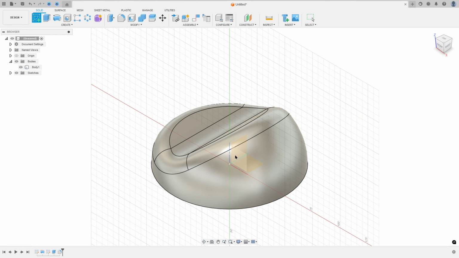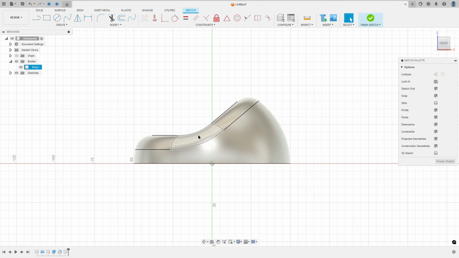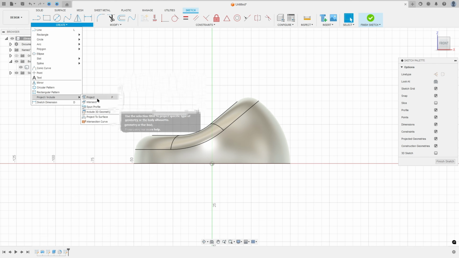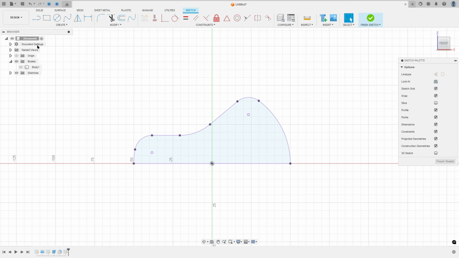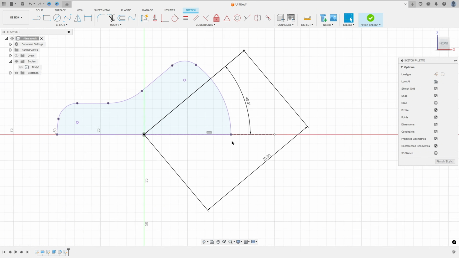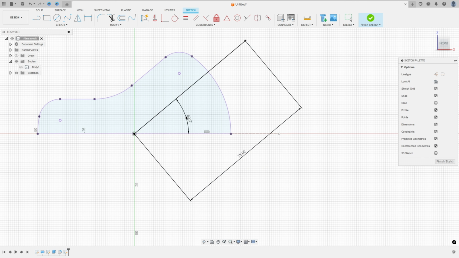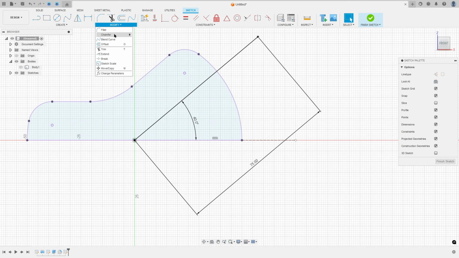Go to create a sketch and select the front plane. And here go to create, select the project included, project, select this body here, press OK. Now select line, click here in this point, make a line with 75 millimeters of length, and the angle here is 40 degrees. And here go to modify and select break, select this line here. Okay. And select this part here, make this a construction line type.